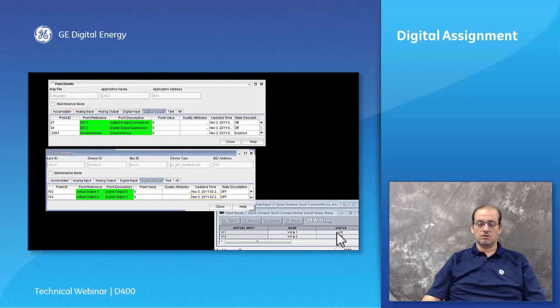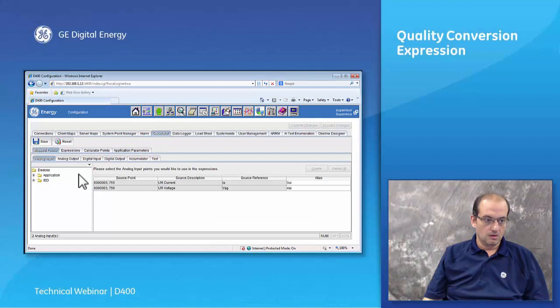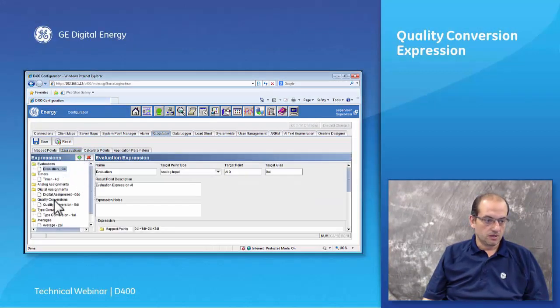And in the UR it will show as off. Okay, so for the calculator expressions, we have shown the evaluations, the timers, the analog or digital assignment, which is the same, and the quality. For a quality conversion, what does quality conversion mean?